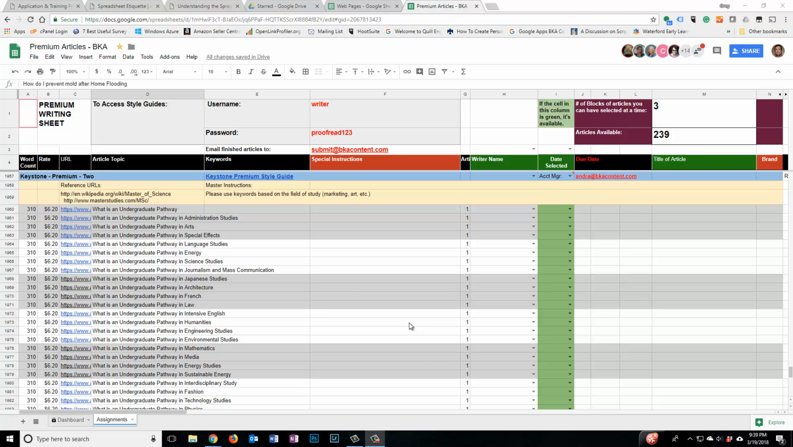Alright, in this video we're going to go over how to select content. Now, no matter what sheet you're using here at BKA, selecting articles is the same on every single sheet, the process that is. So, for example, if I want to select a piece of content, I would go to the green columns because the green columns are the only ones that I can edit as a writer.